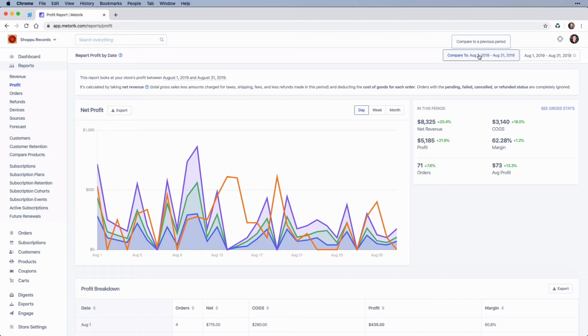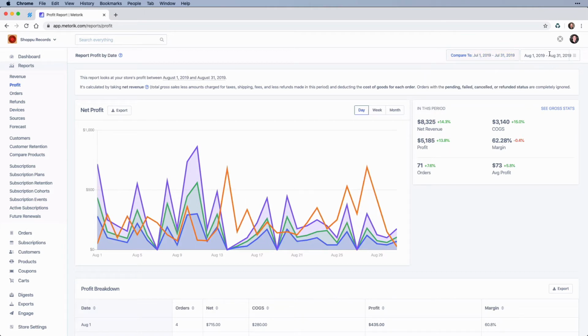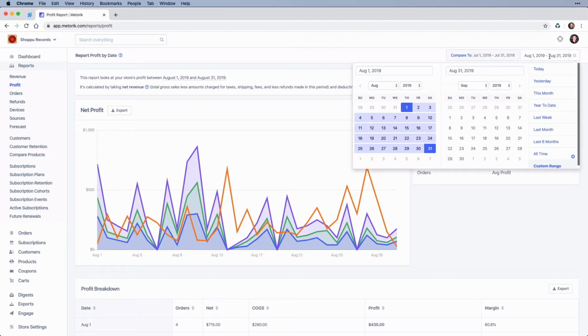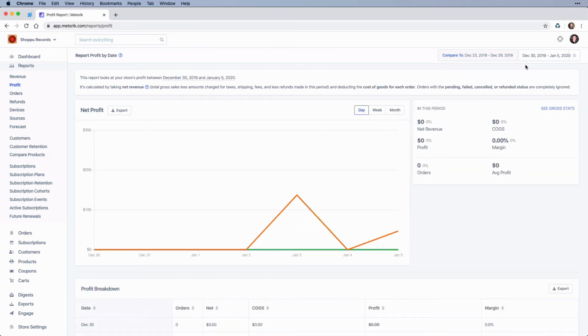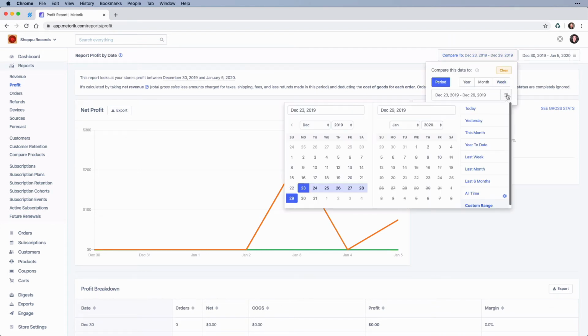If I just change this back to the previous period. Now, if I change the date that I'm currently looking at, so for example, I'm going to change this to last week, what will happen here is the compare to date picker will automatically change as well to match the previous period. So if we see here, we choose last week, you can see that the dates have now changed automatically. This will always happen unless in the compare to, you choose a custom date range.